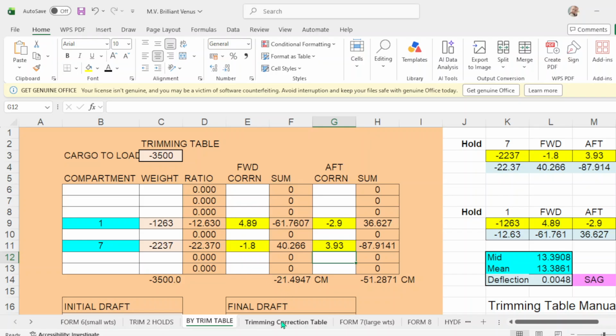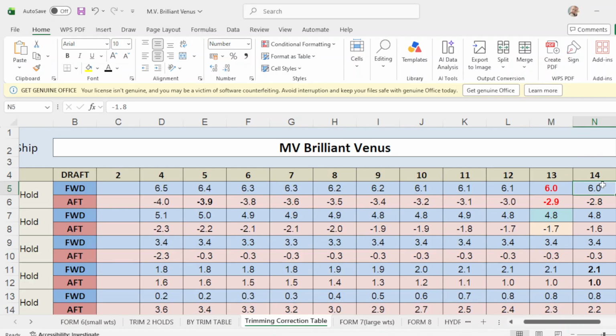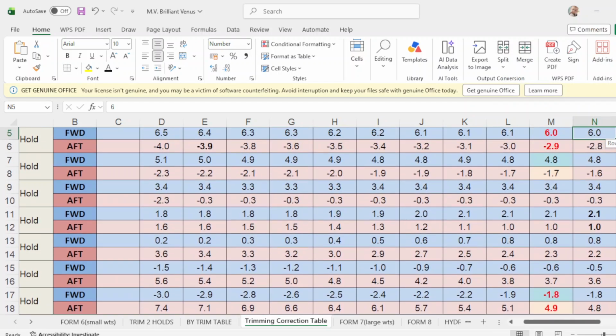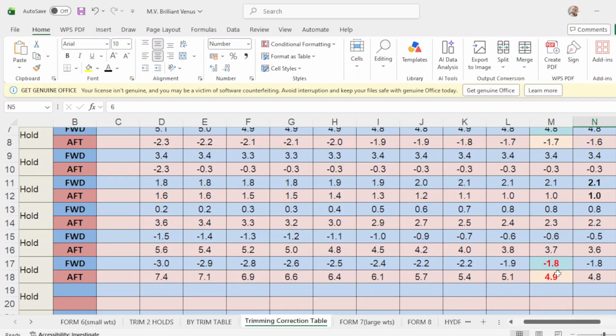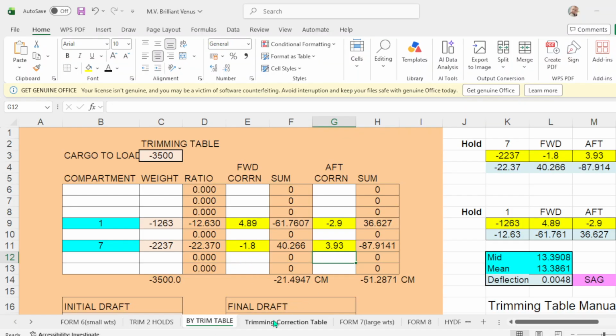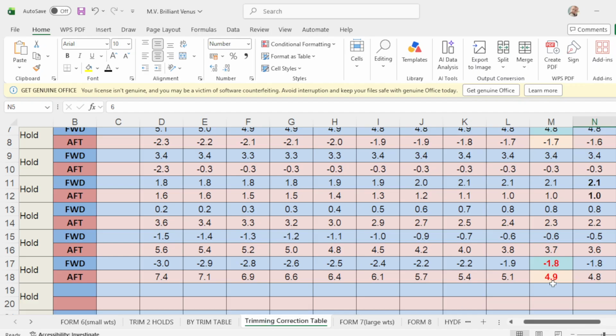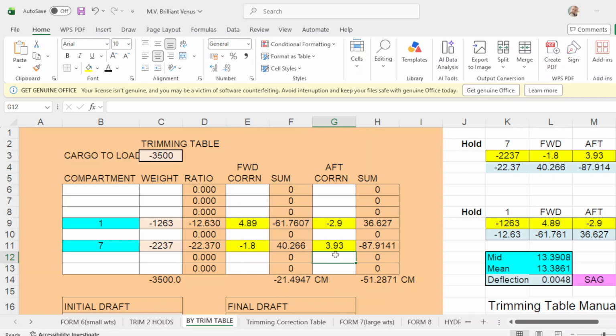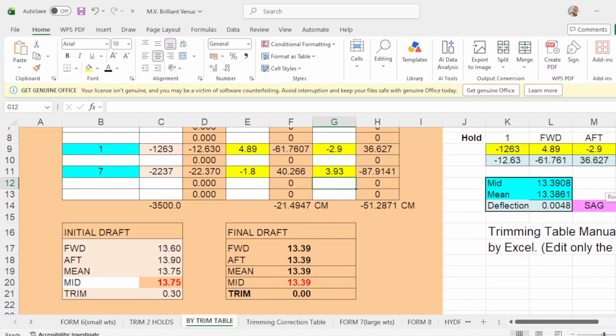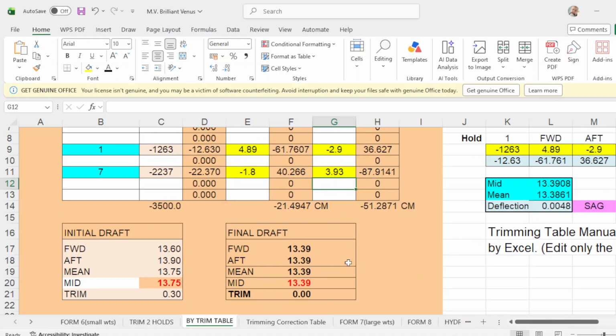And number 7, your correction forward is negative 1.8, and up is 4.9. So I already adjusted this one from 6 meters down to 4.89, and 4.9 I adjusted to 3.93, so that you will get the drop of even keel of 13.39.